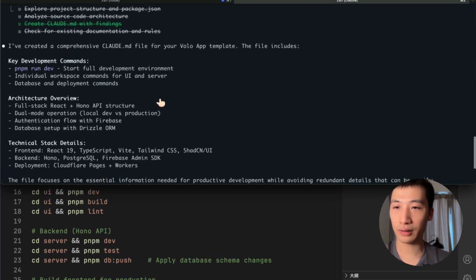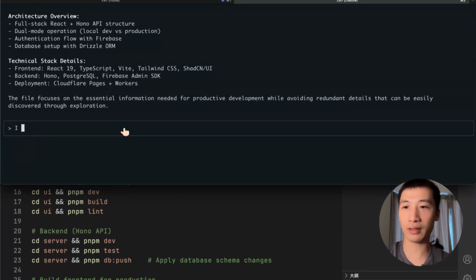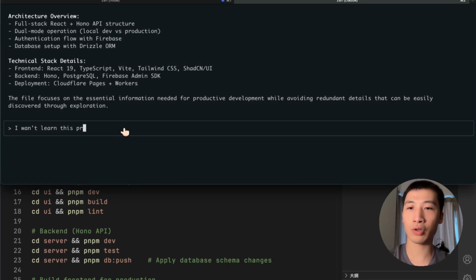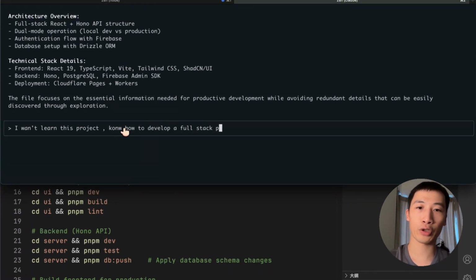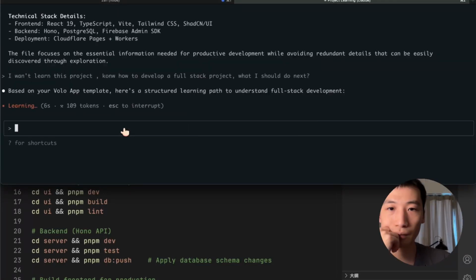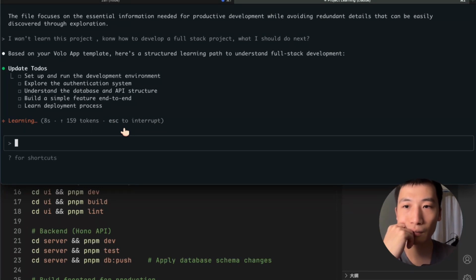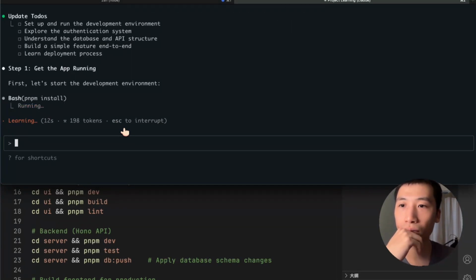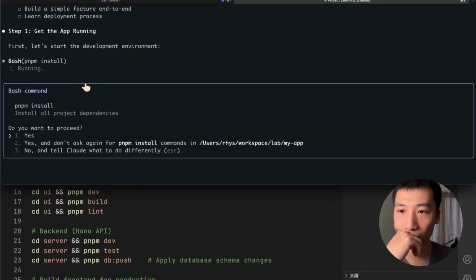Oh, okay. I just tell Claude I want to know this project and know how to develop a full stack project. What should I do next? Okay, let's start with the React 19 frontend. It's built with TypeScript and Vite and uses Tailwind CSS for styling. Are you familiar with any of these technologies?